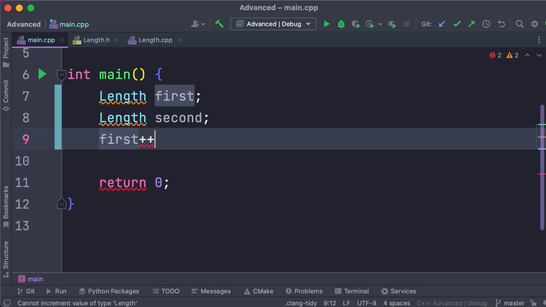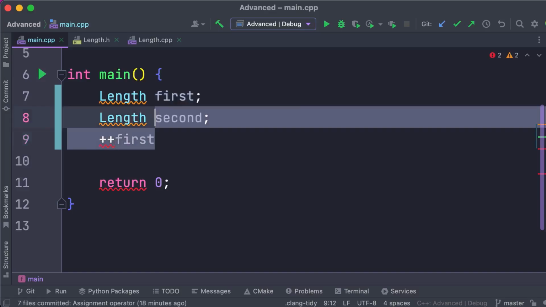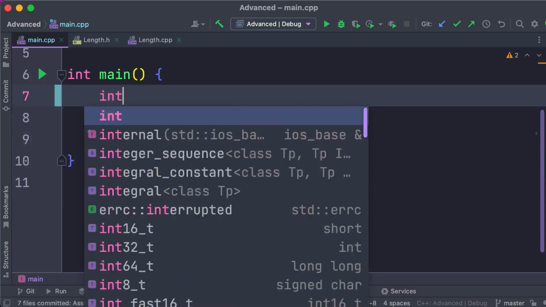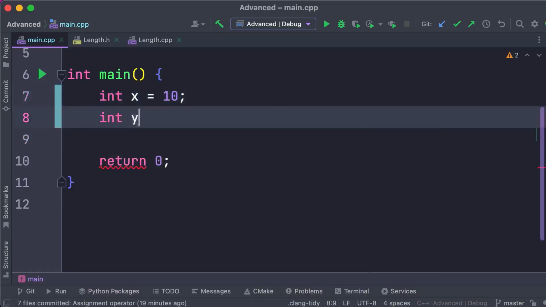Now, this is a special operator because we can apply it in the postfix or the prefix form. Do you remember the difference? Let me refresh your memory. So I'm going to delete all this code and declare two integers, x and y. Now, if we apply the increment operator in the prefix form, first, the value of x is going to be incremented, so x will be 11, and then the result will be returned and stored in y. So in this case, both x and y will be 11.